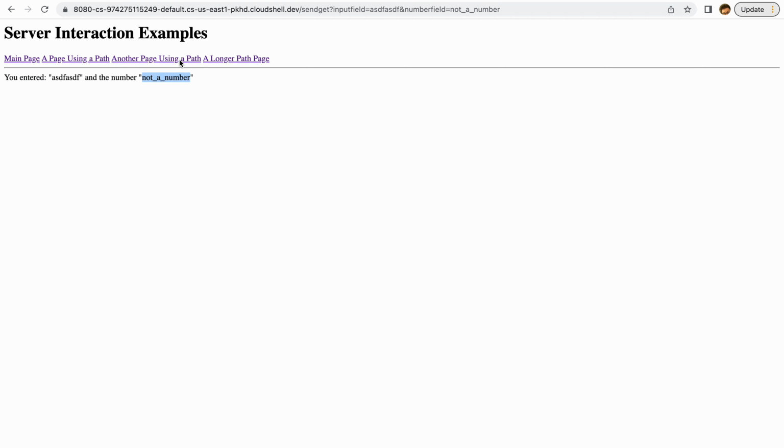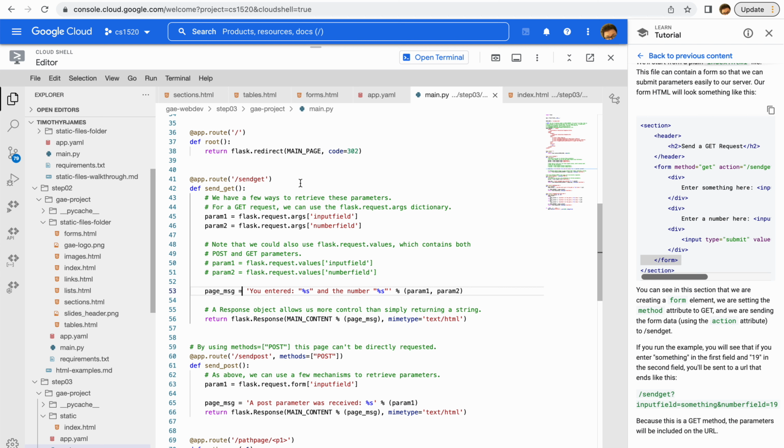If we want that to be a number, we should be doing something in our main.py, something like checking to see if this is a number, parsing it to see if it's a number. That way we actually can make sure that that's the right content.